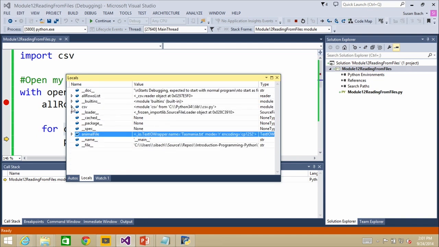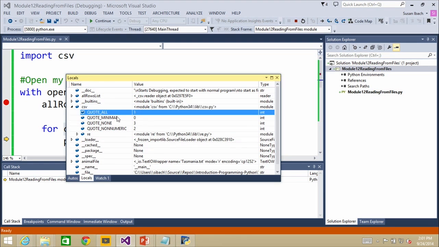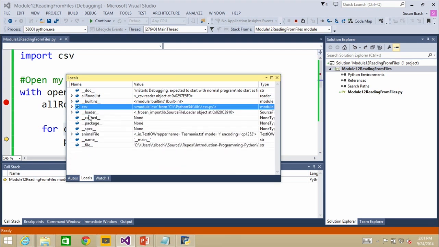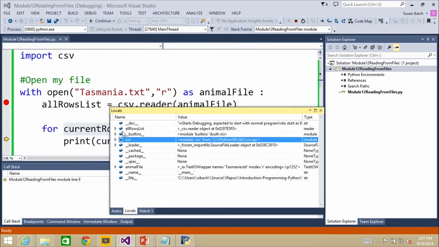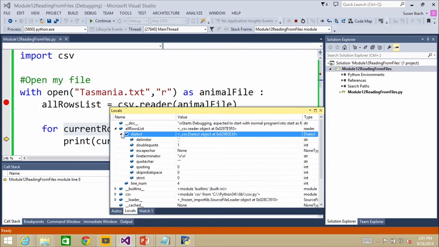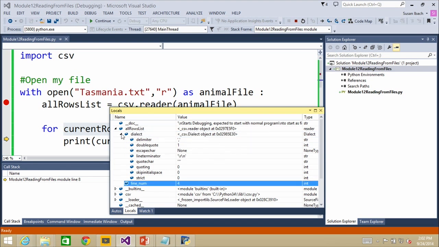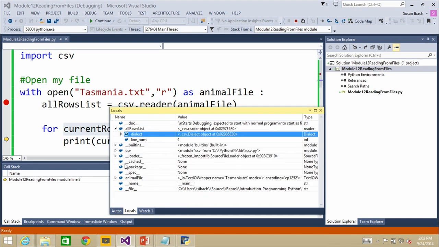If I open CSV, I can actually see the values of the CSV, but what's odd is my variable all rows list. Here it is. There's the variable all rows list. But for some reason, I'm having trouble seeing the actual values. Yeah, it's showing you that you have 4, but that's okay. Yeah, so that's true. I can see it's got 4 lines. And then current row, see, I'm confused because current row is not listed. It's throwing me off a little bit.